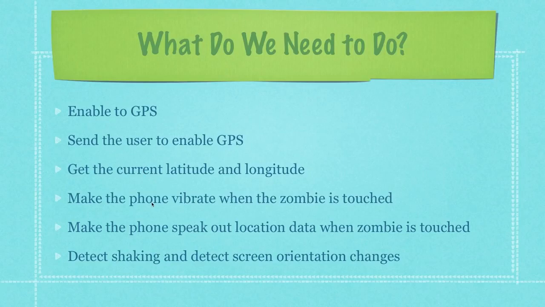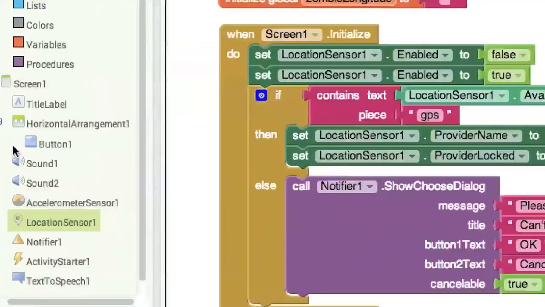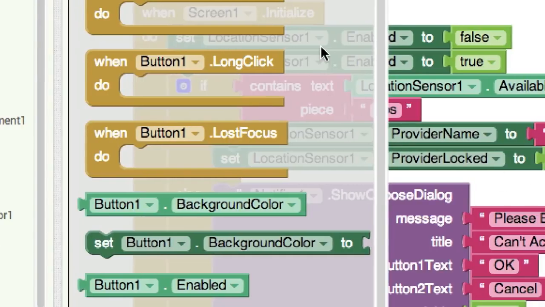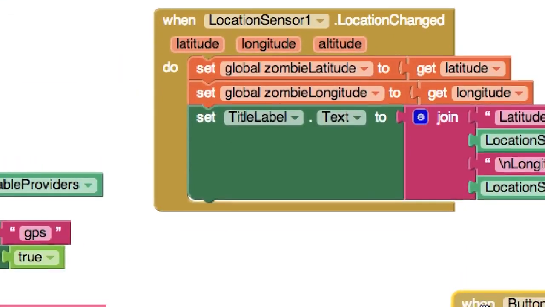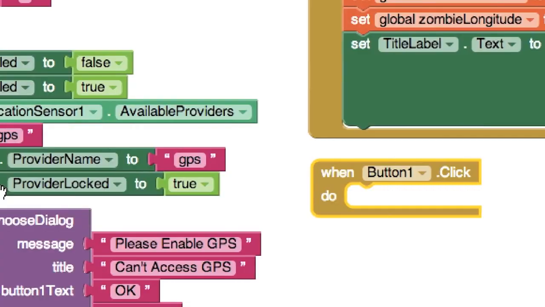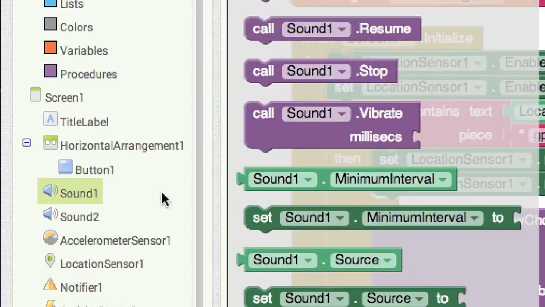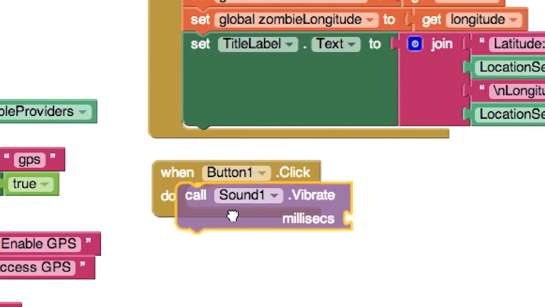Now what we want to do is get our phone to vibrate whenever the zombie is touched. So the zombie is actually a button. So come over here, click on button, and let's look at all the options we have. One of them is click. So grab that, drag it out here, drop it right there. And what do we want to do? Well, one of the things we want to do is have it vibrate. So come over here, go to sound 1, there it is. And we can choose that we want it to vibrate. Bring it over here, drop it right there.